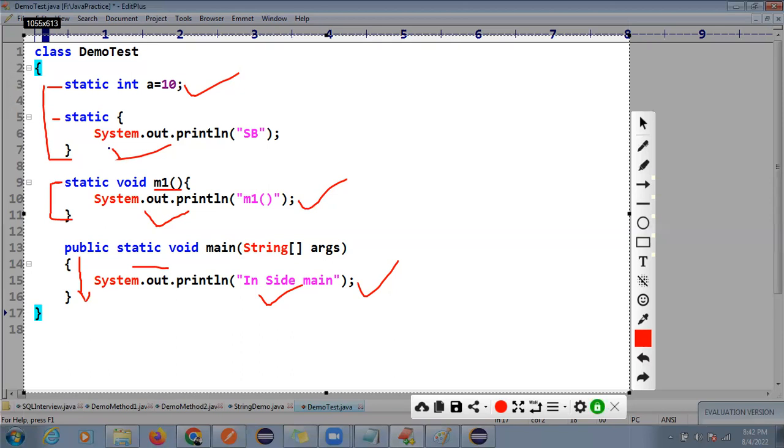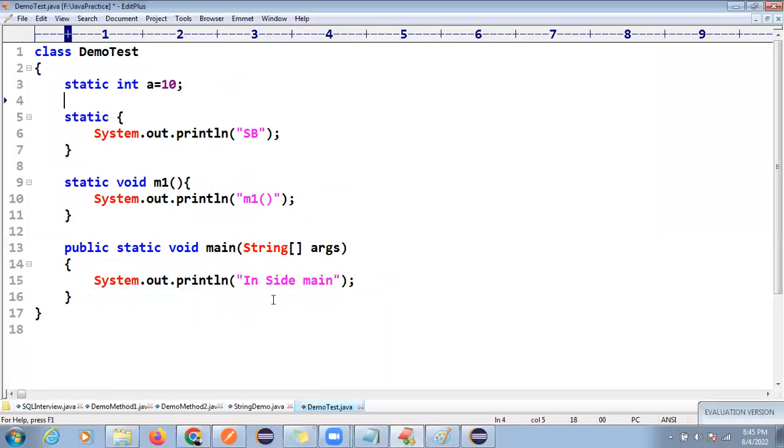So a simple static method will execute where you call it. If you call it here without giving any print statement, it will not display on your console, but the method will execute, right? If you call m1 here, then m1 will execute after this print statement. So let me execute this code.